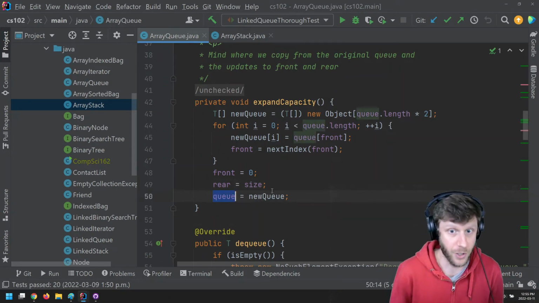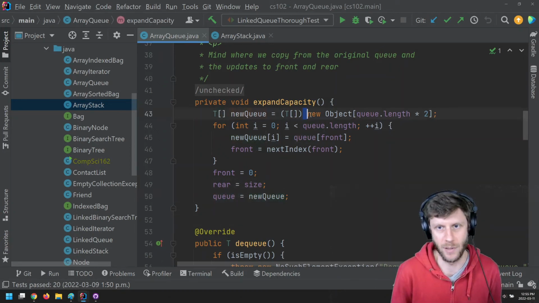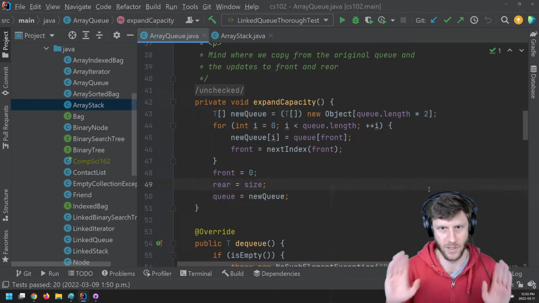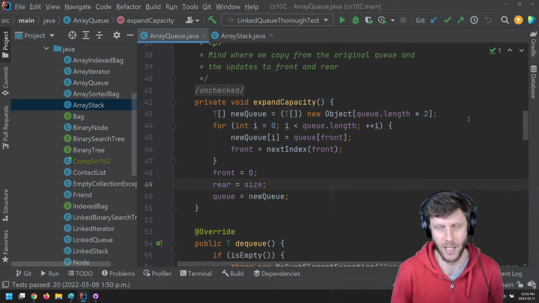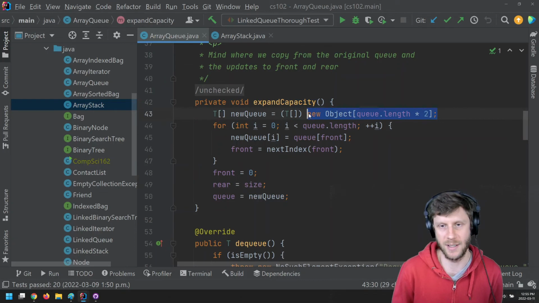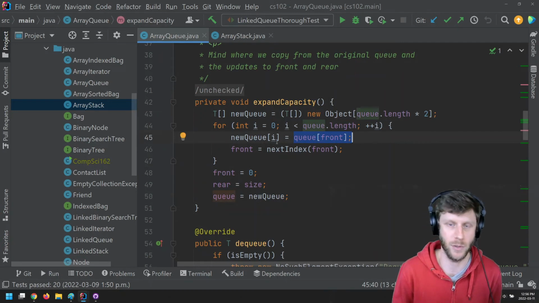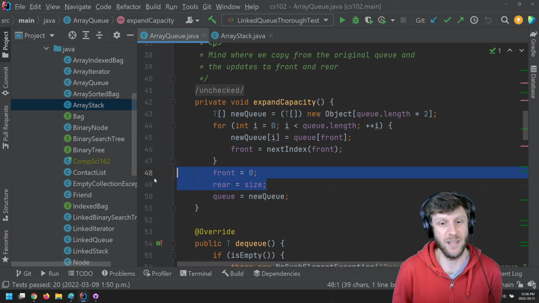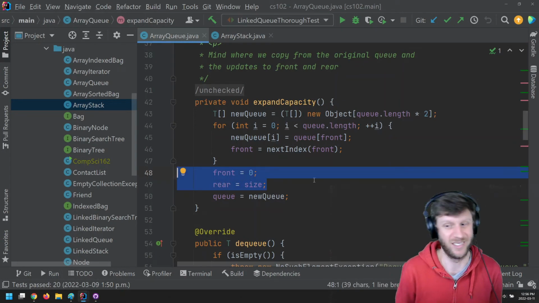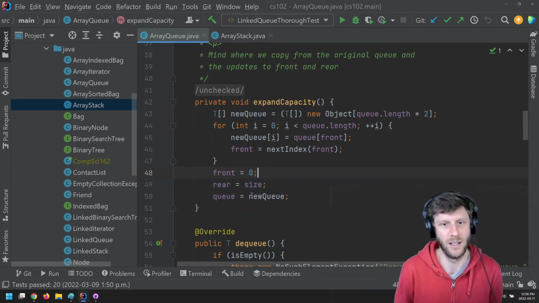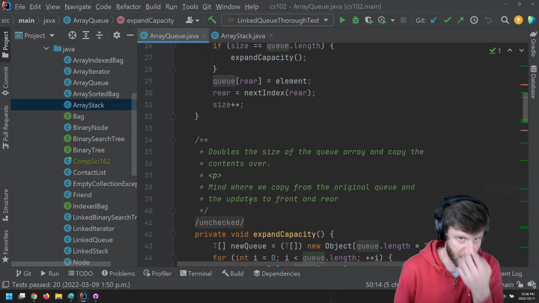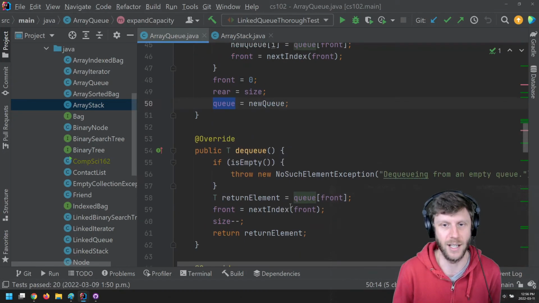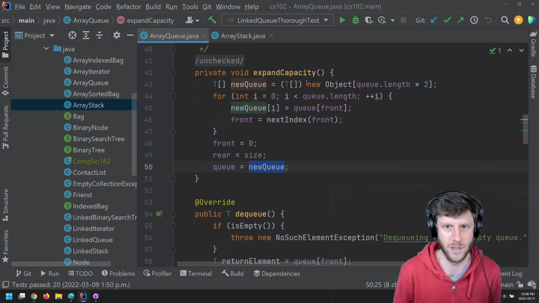The field queue references, well, that new one we just made right here. So let's talk about the bits again. Create a new array twice the size. Loop through the contents of the old queue and put it into the new queue. But we've got to be fancy with our indexing. Then we update front and rear based on the fact that we got fancy with our indexing. And then just say queue field, queue, this thing here, you're referencing the new queue that was just made right here.